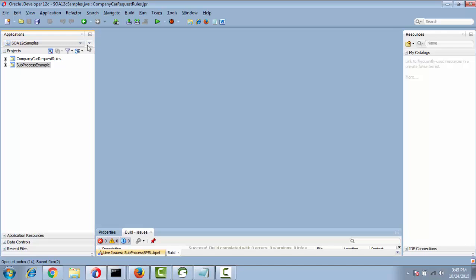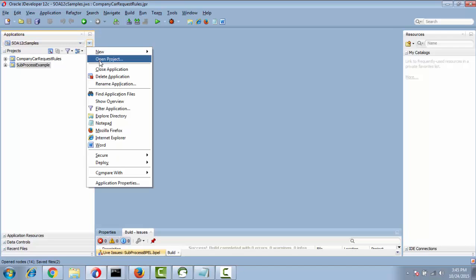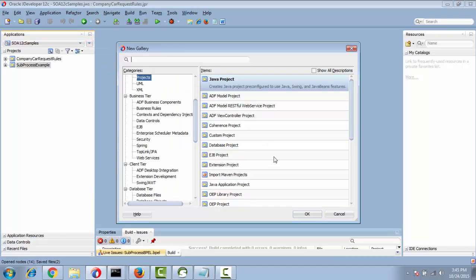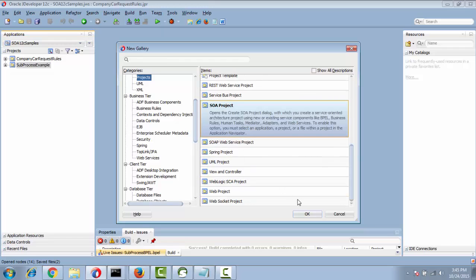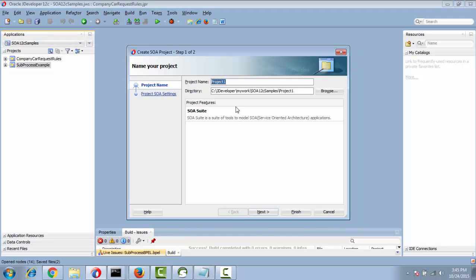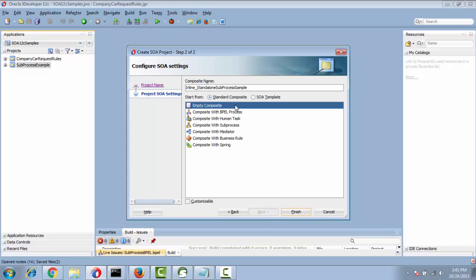We'll create one sample subprocess project. Create a new project. I'm selecting a SOA project, and the project name is subprocess inline underscore sub standalone subprocess sample. Okay, this is the project name. I'm taking an empty template initially.